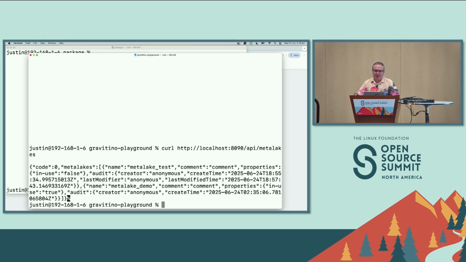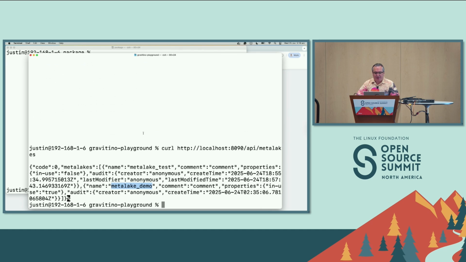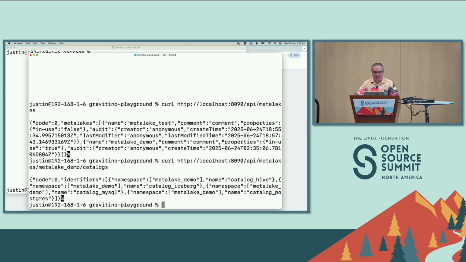So if we do a curl on the API and say /metalakes, that's going to give us all the metalakes, and that returns it in JSON style format. And you can see there that we have a metalake called metalake test, and we have another one called metalake demo. And we can go deeper and get more data than that. We can ask for the catalogs, for example. That's returning all the catalogs that are in the metalake demo.